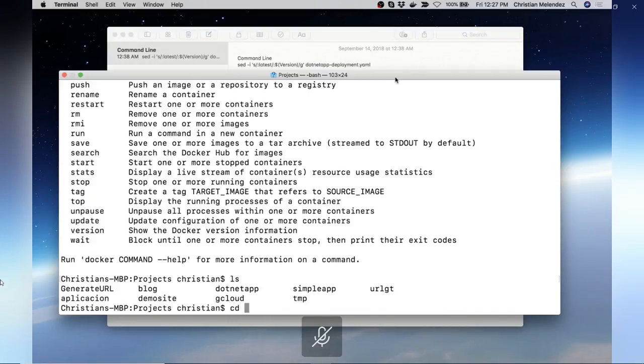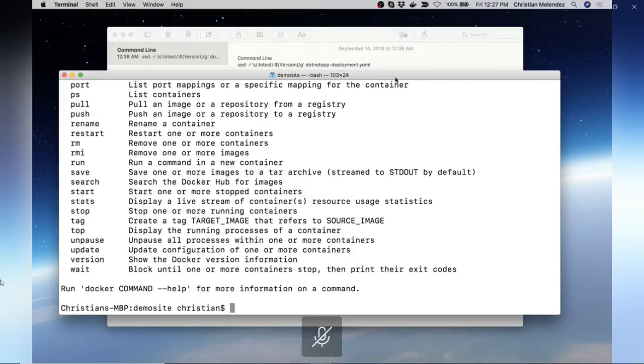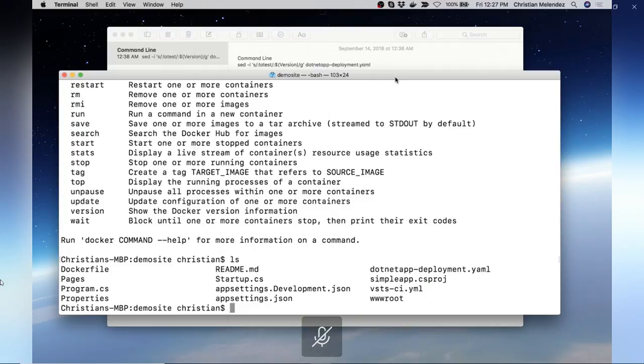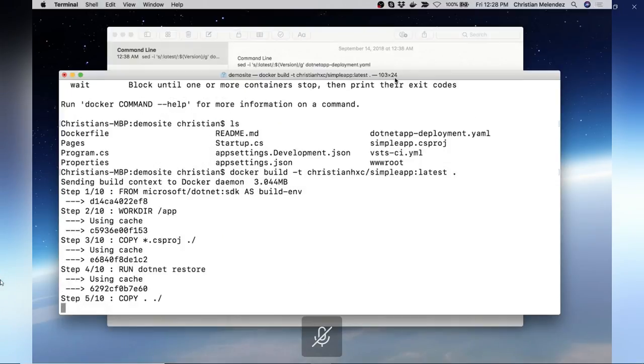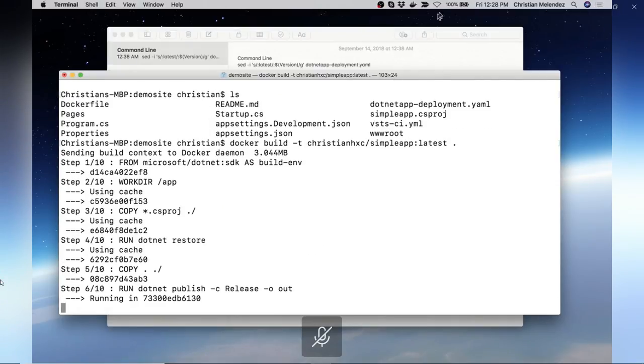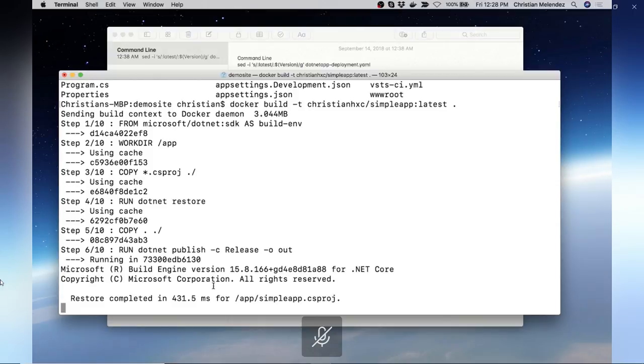I need to enter to the... So let's run the same command again. Has the Docker file here. Let's see. Docker. It was missing a D. Docker build. So as I already had these base images downloaded to my computer, it will skip that and it will start to compile the application.